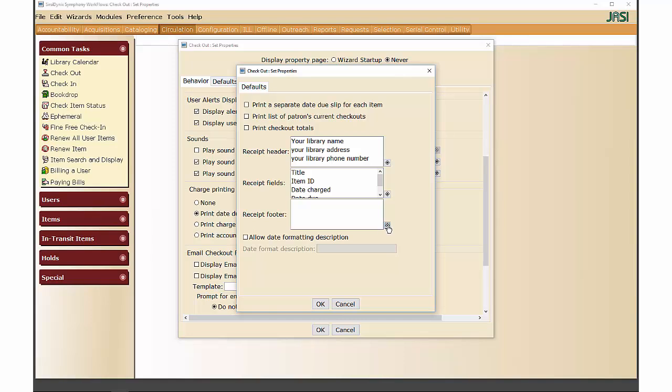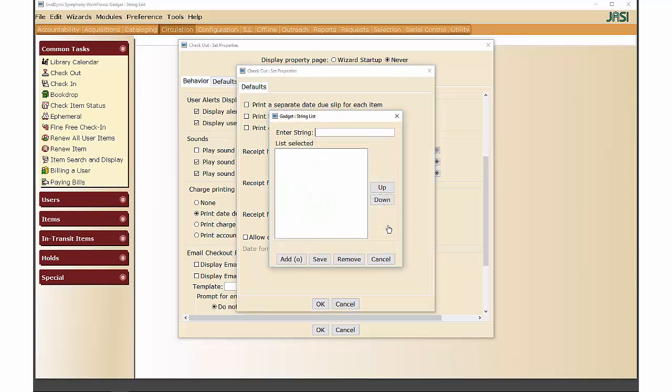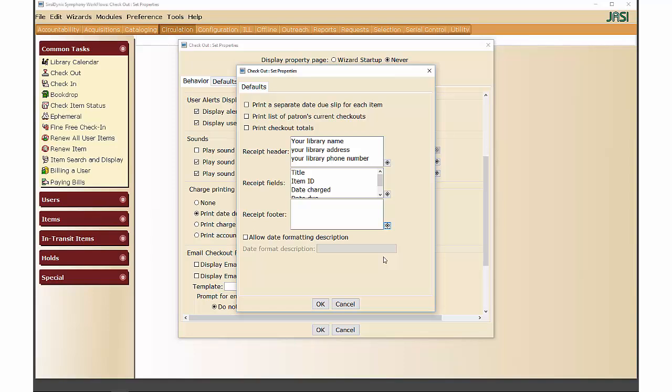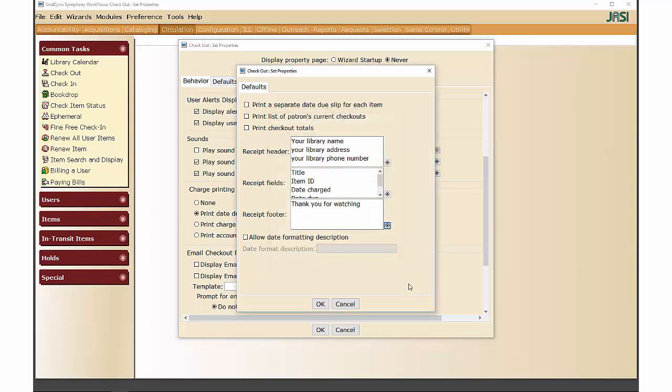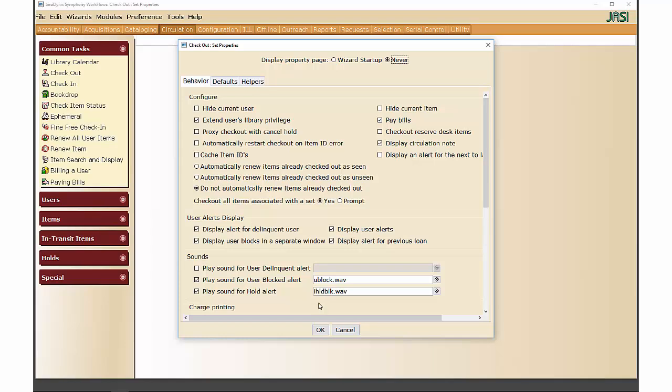The footer works exactly like the header. Again, you're free to enter any information you wish, and you do still have a 30-character limit on the string. Again, you're free to enter whatever you please. Click Save. Once your receipt is set up the way you wish, click OK on the defaults pop-up screen, and you'll be brought back to the set properties.